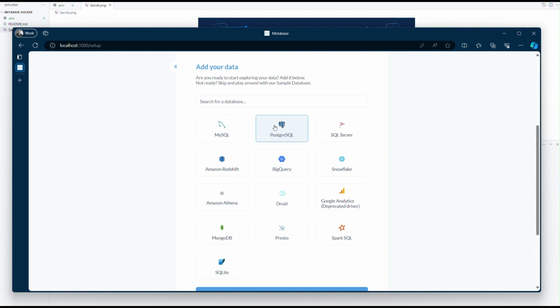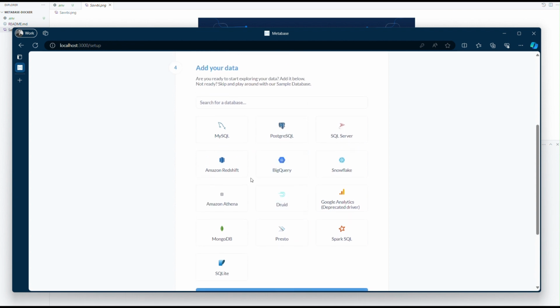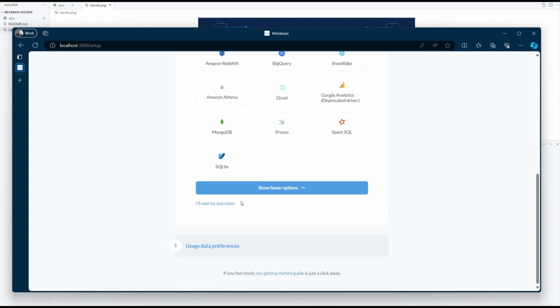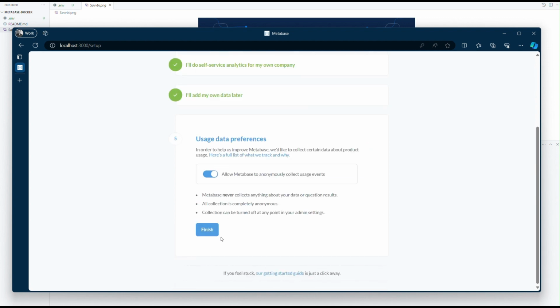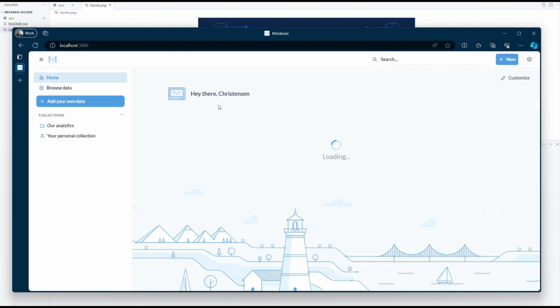If you're running Metabase off of a Postgres database, I also suggest you do not run your Postgres database as your backend for Metabase as well as for your reporting warehouse. It will introduce lag, and that is a frustrating experience. And so you can say I'll add the data later. Excellent. And then take me to Metabase.